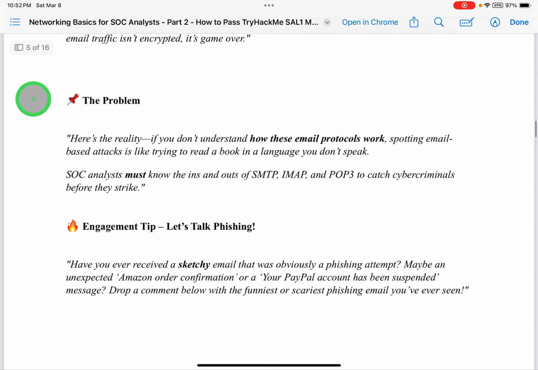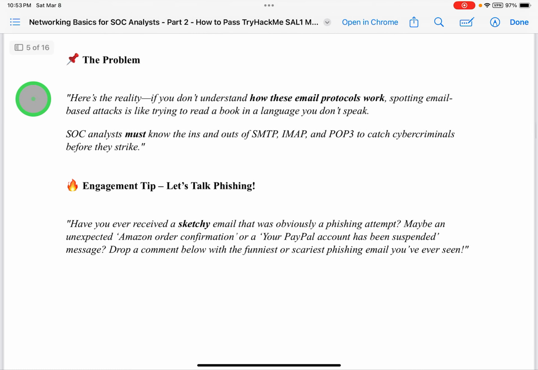The problem. Here's the reality. If you don't understand how these email protocols work, spotting email-based attacks is like trying to read a book in a language you don't speak. SOC analysts must know the ins and outs of SMTP, IMAP, and POP3 to catch cyber criminals before they strike.